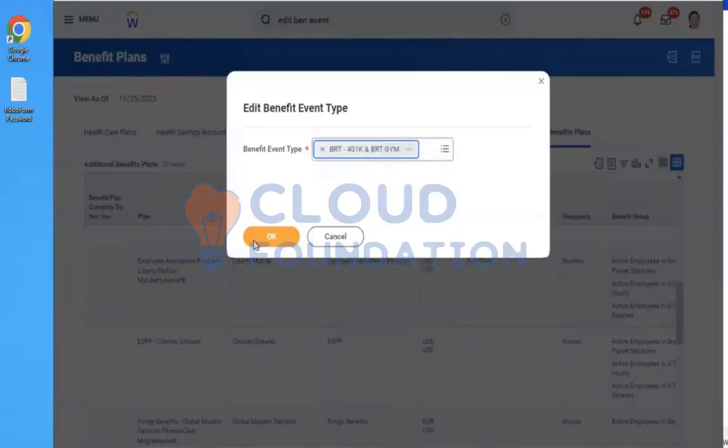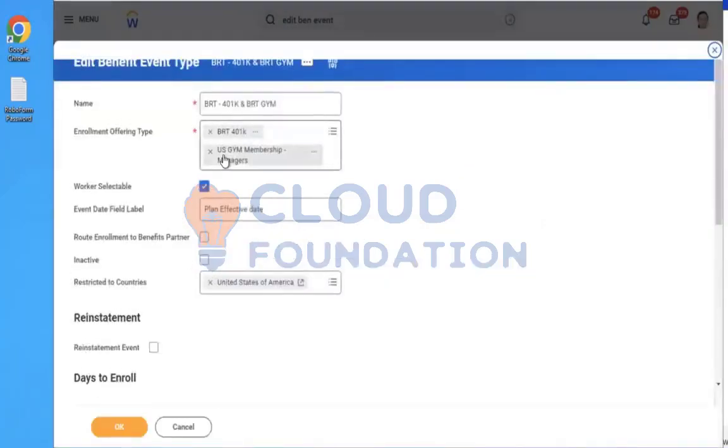Instead of 401k gym, you will tag here as Bupa or MetLife. Then the rest of the mapping remains the same. Plan year definition, you will do the same, and enrollment event rules, you do the same. Can select any plan.